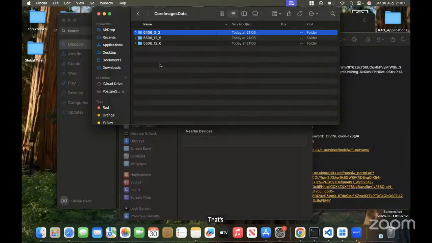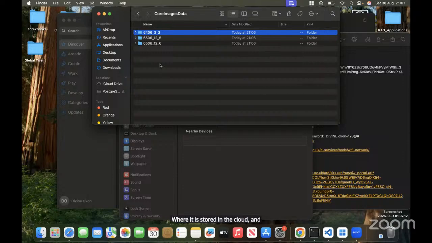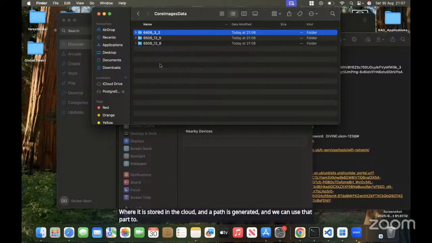That's the first step. Now, usually what we do in the industry is push this into what they call an Azure repository, an Azure blob, where it is stored in the cloud. A path is generated, and we can use that path for the UI. We could build on that and create an API based on this. In fact, let me do that.